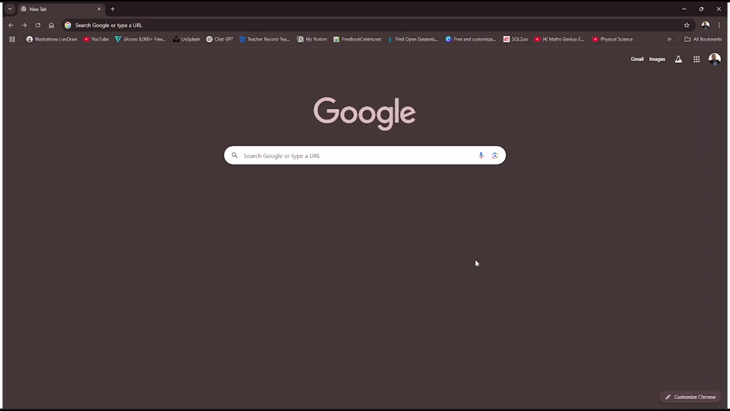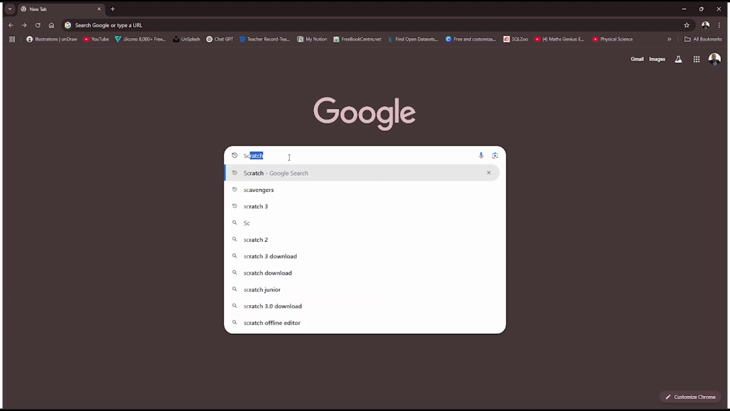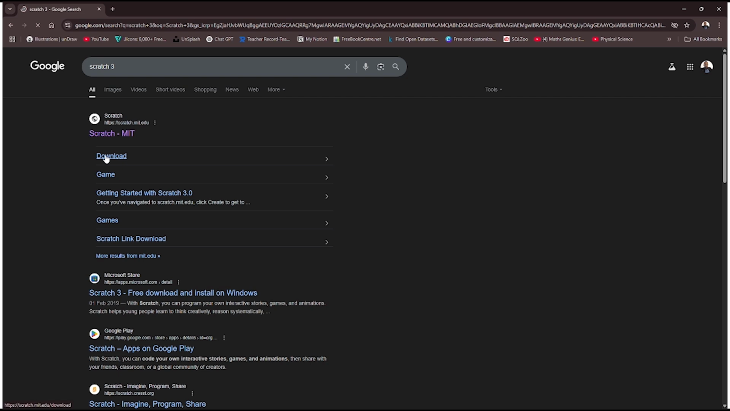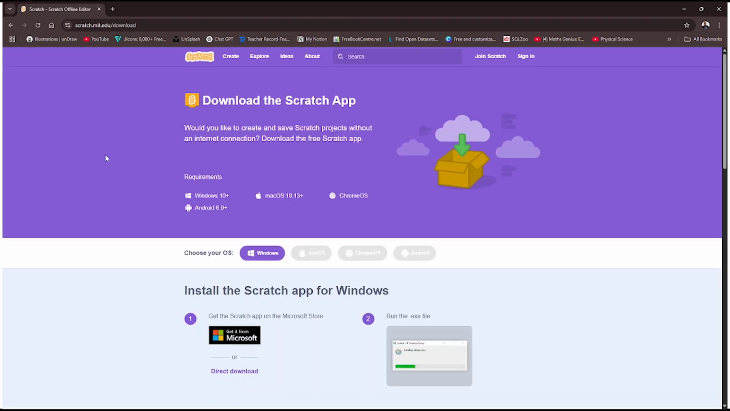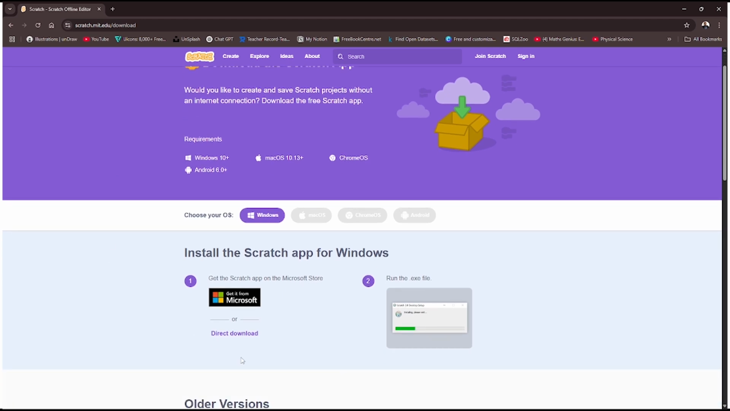Okay, so now what you'll do is go to Google and search for Scratch 3. Then you'll come to download. I prefer the downloaded one, unlike the online one, because sometimes you might not have internet and you want to practice your programming. So you'll come here. If you are using Windows, then you'll say download. Then you'll go straight to your downloads folder. This is where you'll get your download.